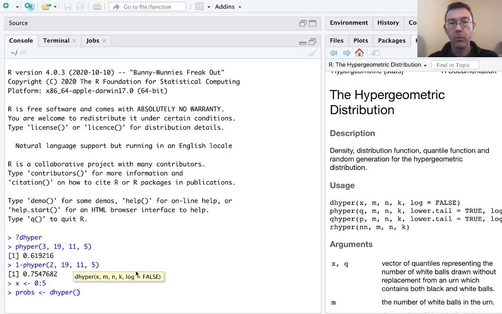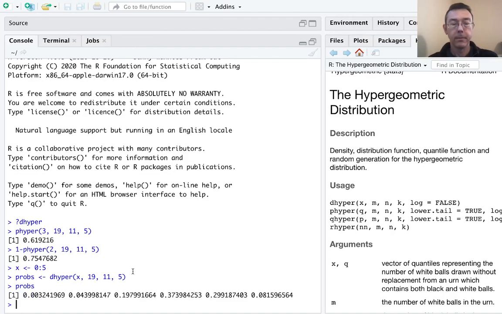The probability of getting X women when we select from a population with 19 women, 11 men, and a sample size of 5. So let's see what that looks like really quickly here. So there's our vector of probabilities.